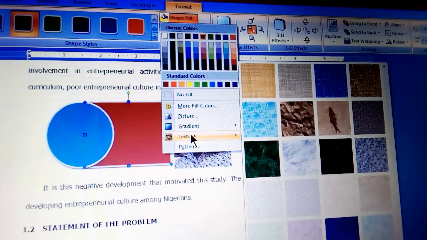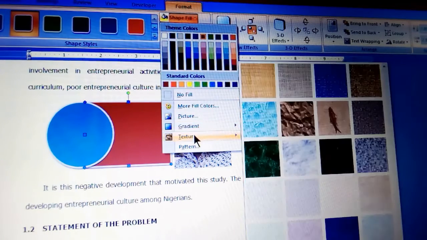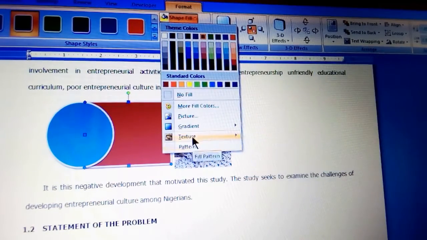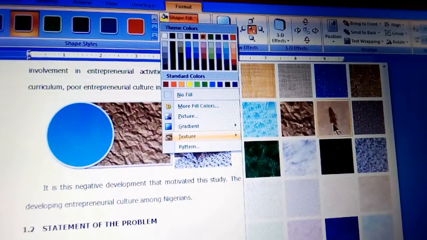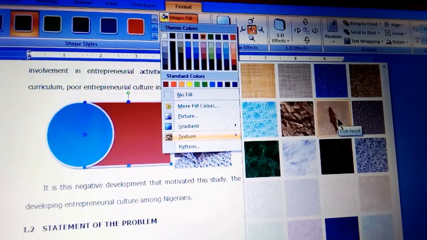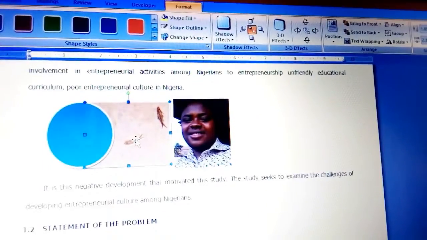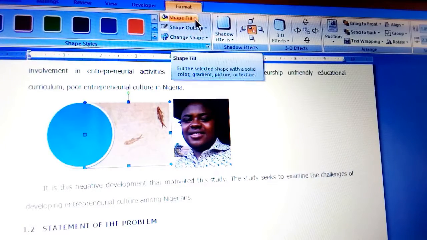You can take one color. You can take gradient color. You can take texture color. You can take pattern color. Any one of your choice, that's what will appear once you select it. You see now, I've changed the shape fill color.